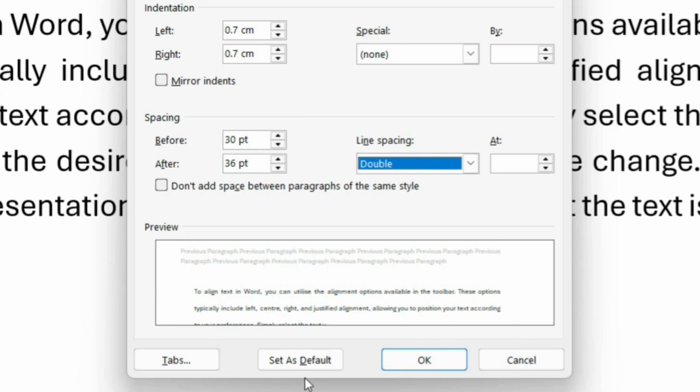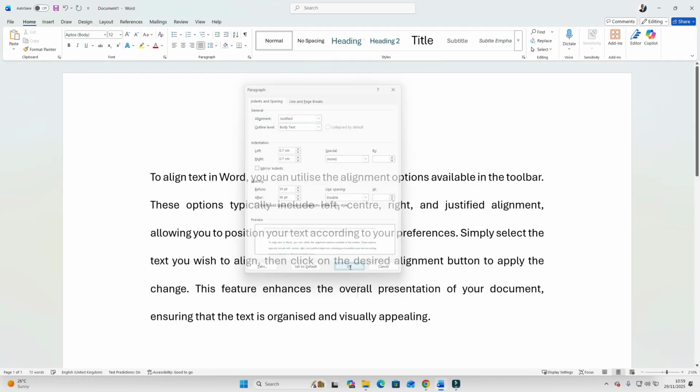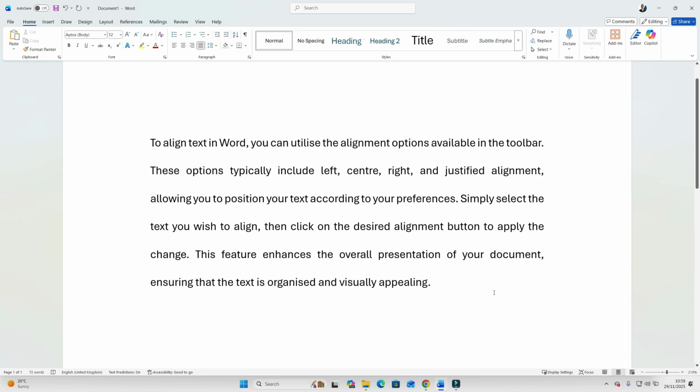If you select set as default, it will then keep this going forward for anything else that happens in this document and potentially for all future documents. So just be really mindful of that. As I clicked OK, it's then followed those instructions clearly.